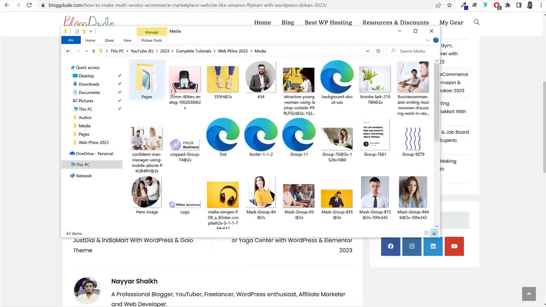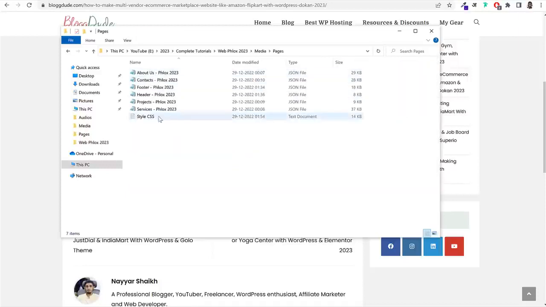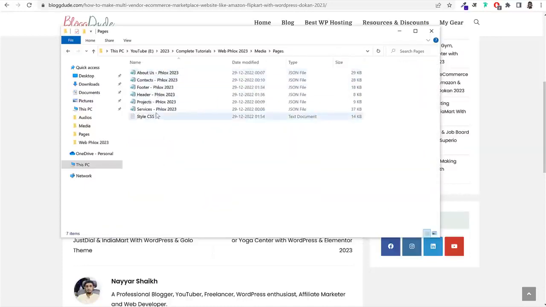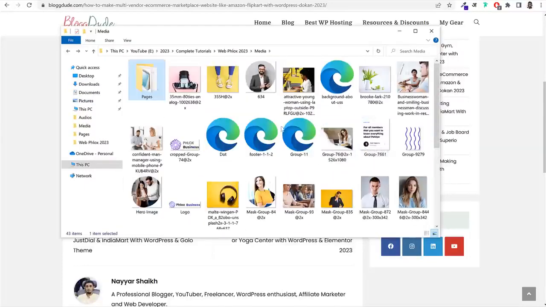Okay, under the media folder, you will see all these images that I've used. I'm giving them for absolutely free. We also have pages and styles. I'm giving everything for free. I'll show you how you can use these pages and styles, but you can see the images and everything is now present for you. So let's use these images.